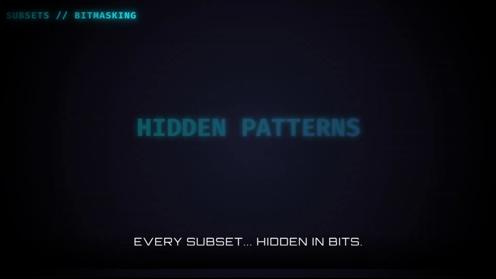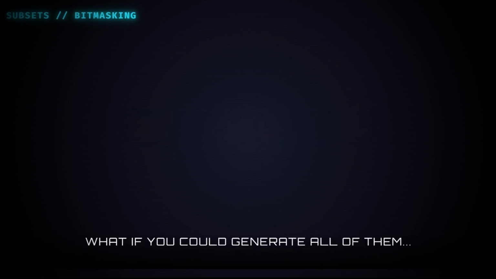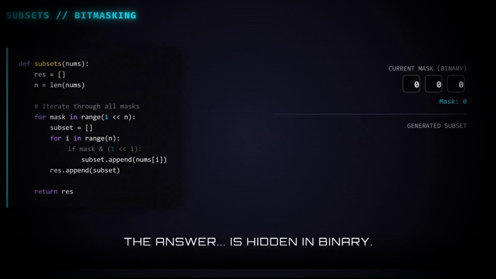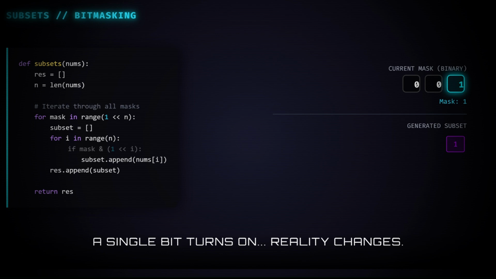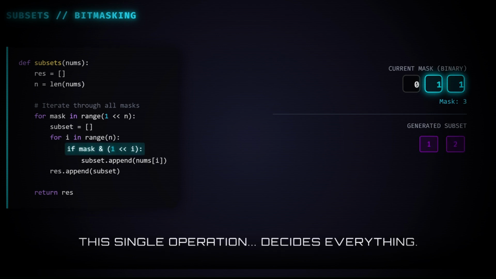Inside every array, lies an invisible pattern. What if you could generate all of them, without guessing? The answer is hidden in binary. 0 means nothing is chosen. A single bit turns on, and reality changes. Each number tells a story of inclusion. This single operation decides everything.